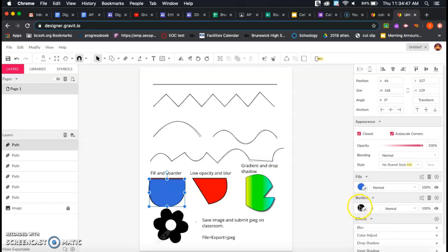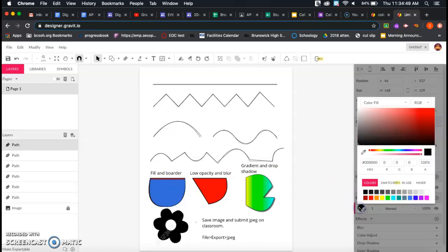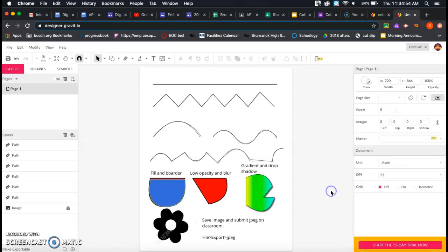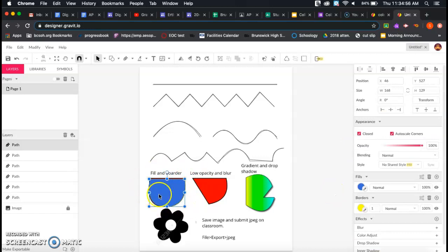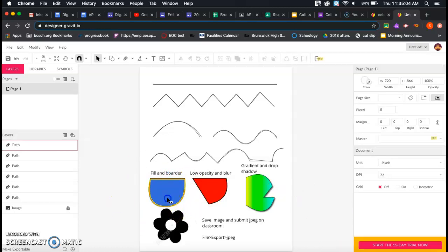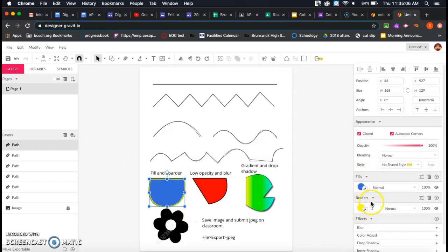Now same thing for the border. You're going to come to the right side and click on that circle, and you can pick a color. I just chose yellow here. I'm going to click off of it. Again, select my shape so I can change some of the settings. For that border, I'm going to give it a 5 for the width and then hit enter just so you can see the outline a little bit better. But any size will do, just so that you can see that you added an outline.